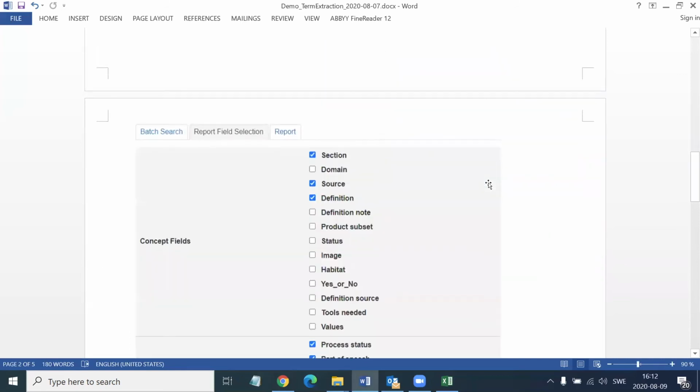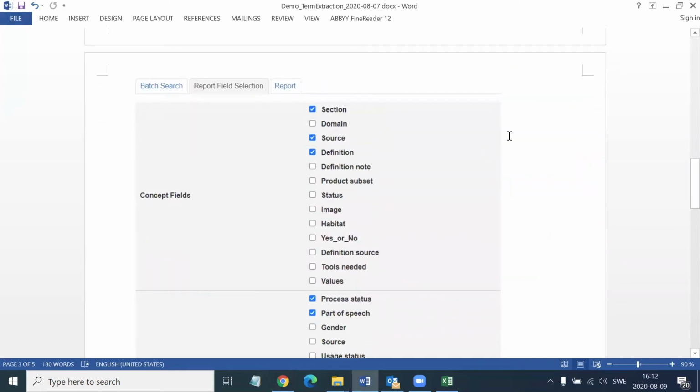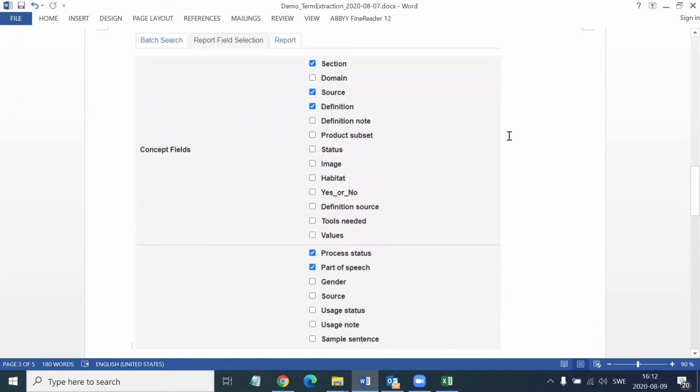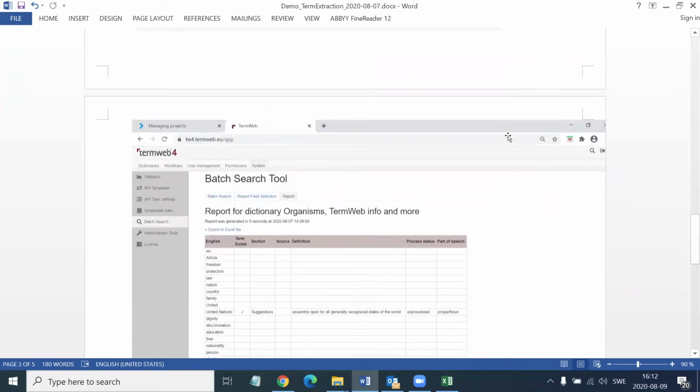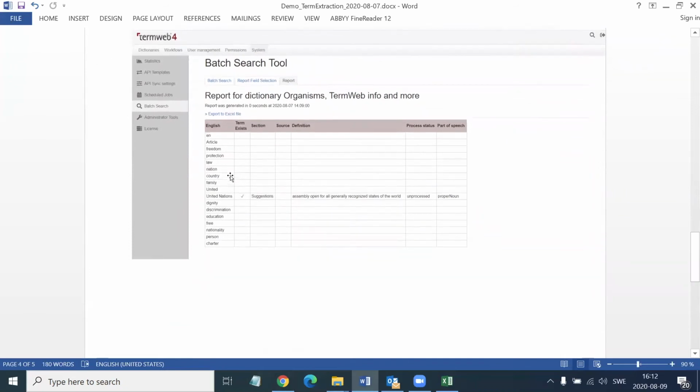And then you say what fields you want to check, and what fields you want to show in the result. And the result could look something like this. This is the same example. These are the terms in the import file. And here you can see that United Nations is the only term that already existed in the database.